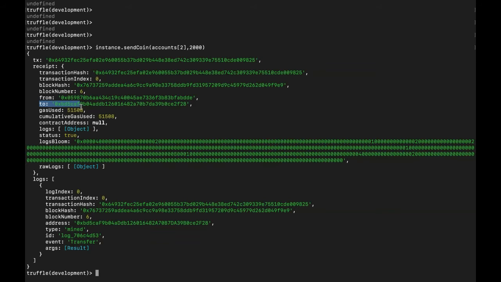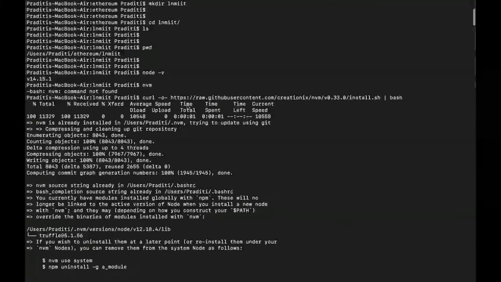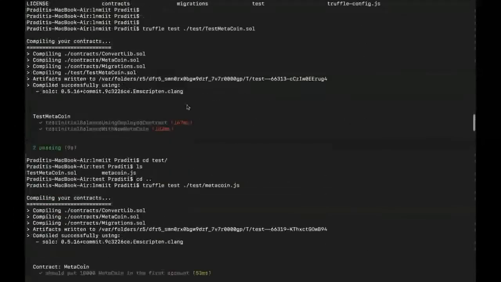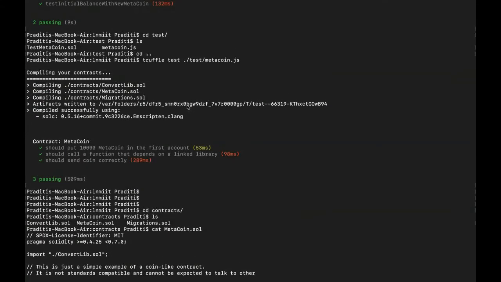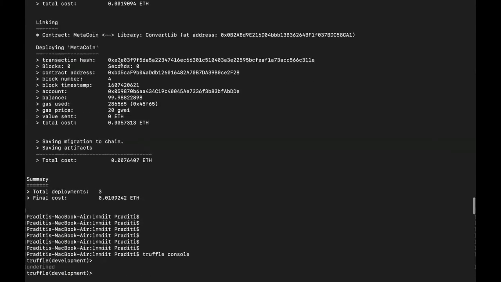So this transaction has now been created and it has been mined. This address 0xbd ending with 2f28 is our smart contract address. If I have to show this to you, I can. While we deployed and linked the MetaCoin contract, there, the contract address is 0xbd ending with 2f28. So whenever you do transactions, you are actually talking to the contract and you send the contract the relevant data. It's not that you directly send the other person the money. It always has to go through the contract.